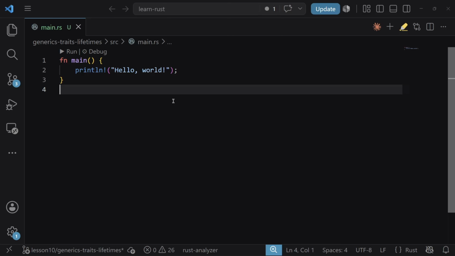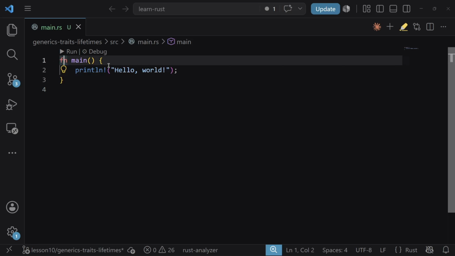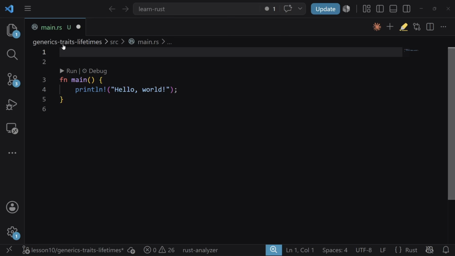A generic is really just a placeholder for a type. Instead of tying a function or a struct to one exact type, like an i32, we leave a blank and let whoever calls it fill that blank in. Now, we don't leave it as a blank in our code. We essentially write it as a capital T inside angle brackets, which just stands for type. So let me go ahead. I've created a new project called Generics, Traits, and Lifetimes. Again, this code will be available on my GitHub. And let's see a generic in action by typing the following.